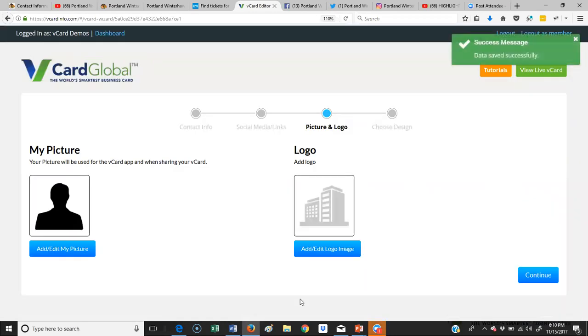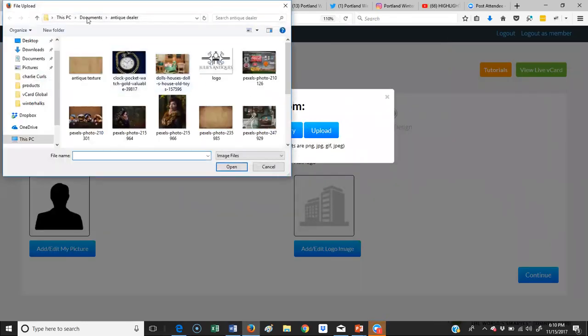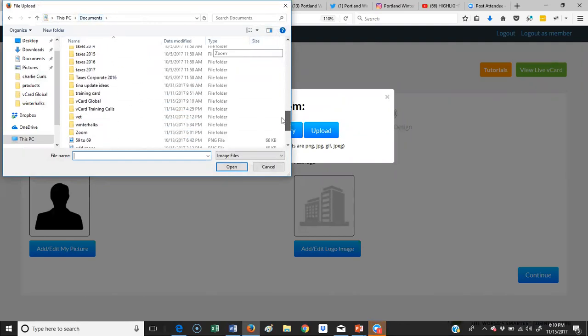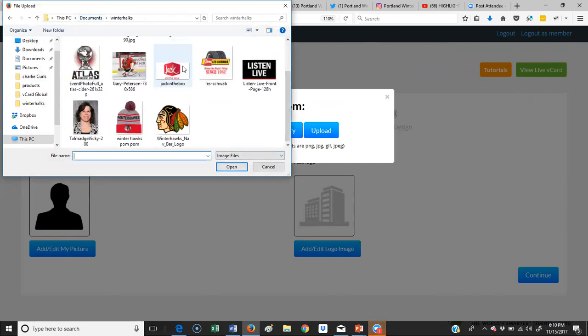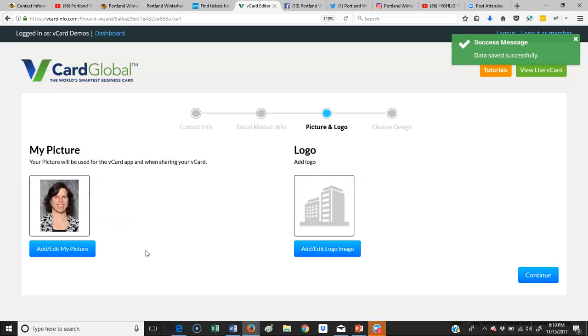We'll continue to the next section here where we're going to load our photo and our logo. I'm going to add a photo now. So I'm going to upload this from my computer. And I just need to go to the folder where that's saved. The photo will show on your card, and it will also show when you share your card with someone. So if you share your card by text, the text message will have the photo of you in it. In most cases, some carriers don't support that, but most of them do.